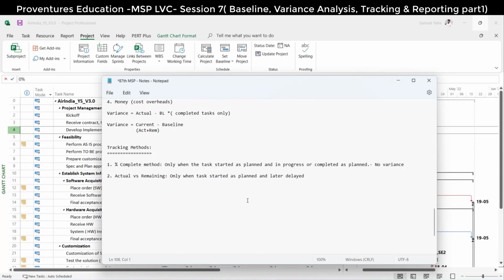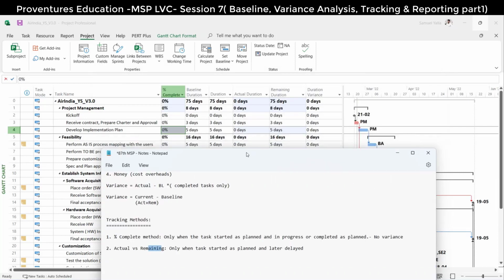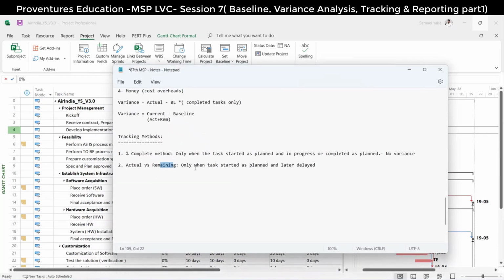can you please update those column names here? Can you update those two column names here under second? See here, actual versus remaining, actual duration versus remaining duration. On Microsoft Project, the two columns that we updated: actual duration versus remaining duration. Those are two column names only.